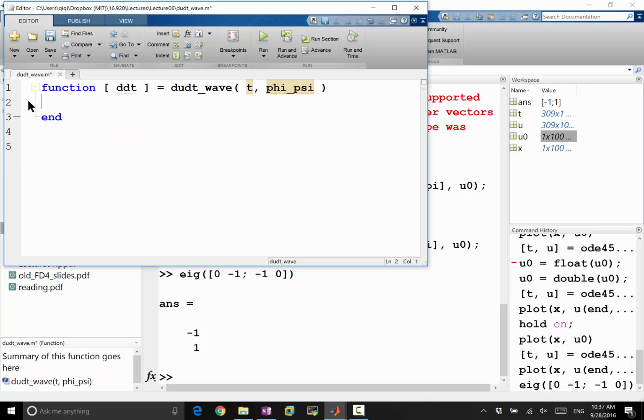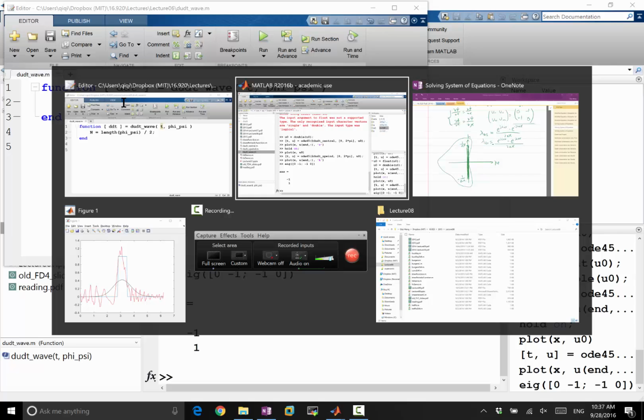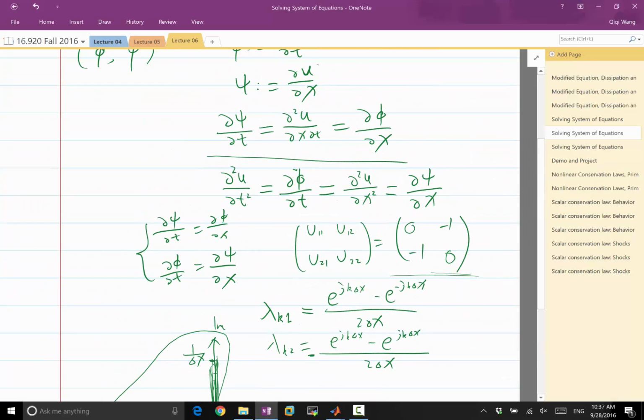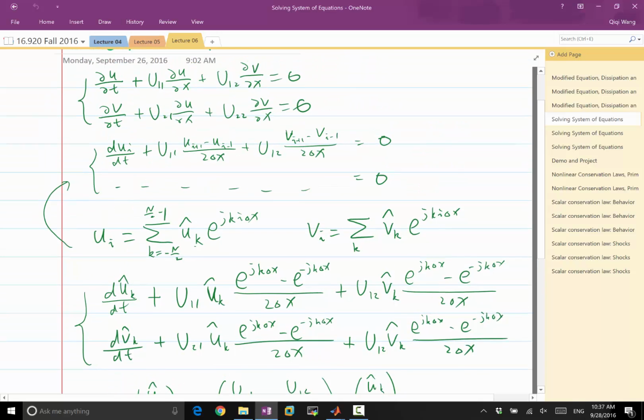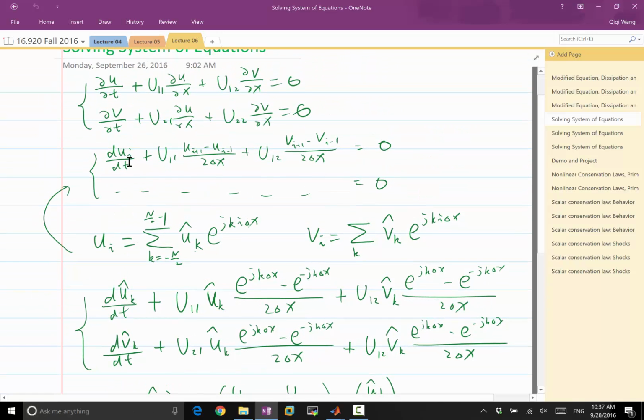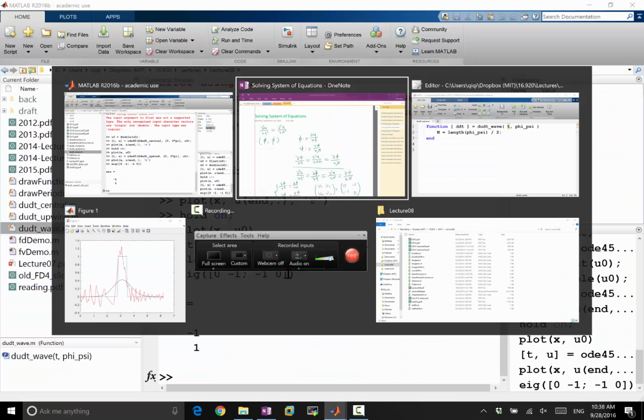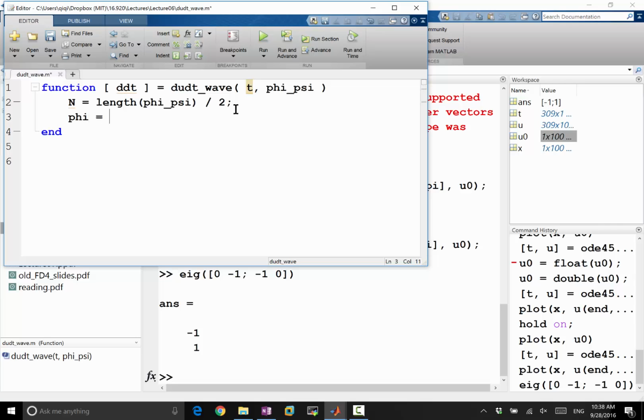Okay, I'll just write as ddt. So n is equal to length of phi psi over 2. Because phi and psi is going to contain a variable that is discretized, so here I used the u and k, but this contains the discretized phi and psi for all the spatial grid points. And phi is going to be equal to phi psi from 1 to n, and psi is equal to phi psi from n plus 1 to the end. So this is basically splitting the input variable into the two different variables. Does it make sense?